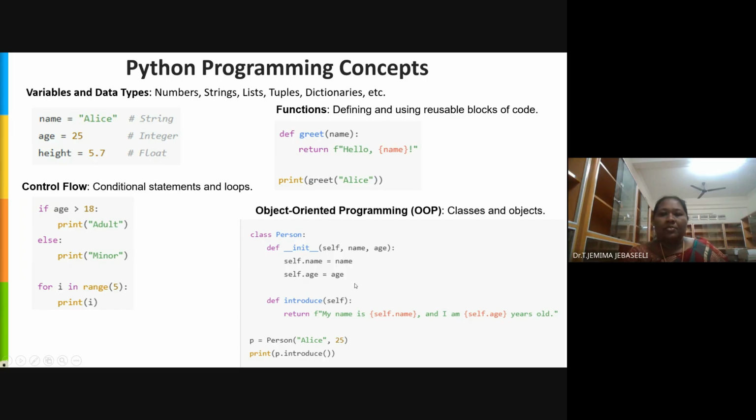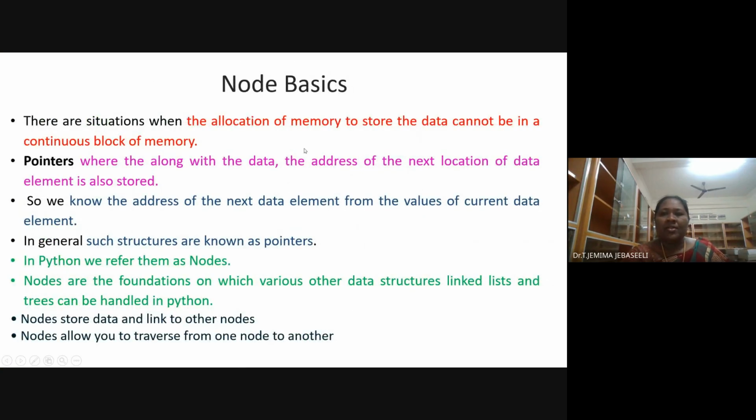So these are the basic concepts you must know: how to create a variable, how to assign values to variables, how to create a function, how to create classes, how to invoke the class, and how to write conditional and control statements. So the node is a basic element in NLP applications.